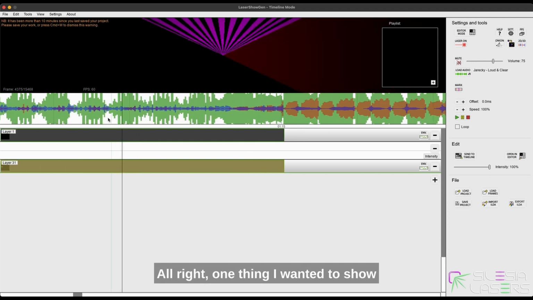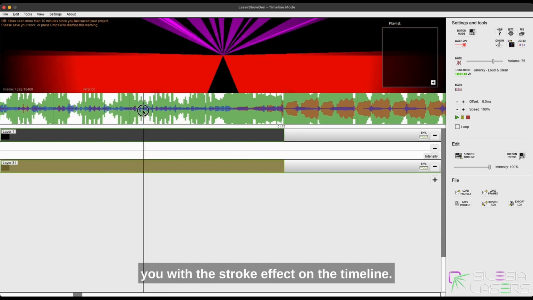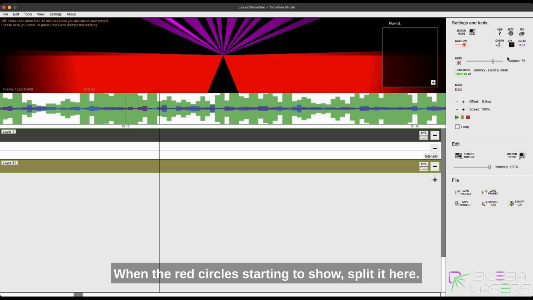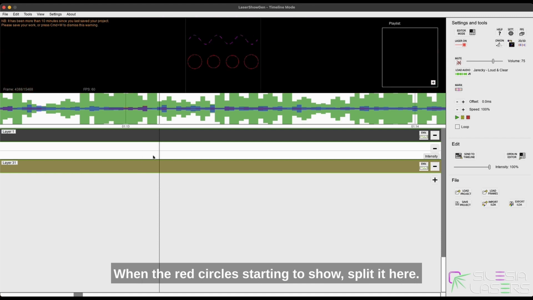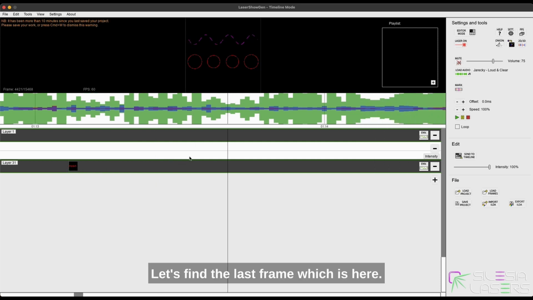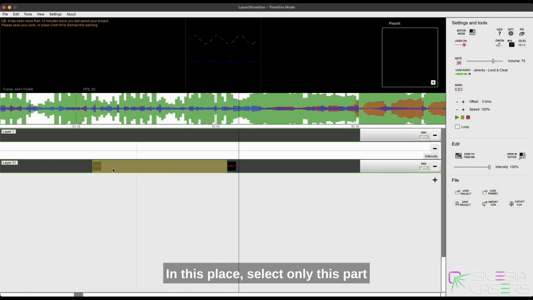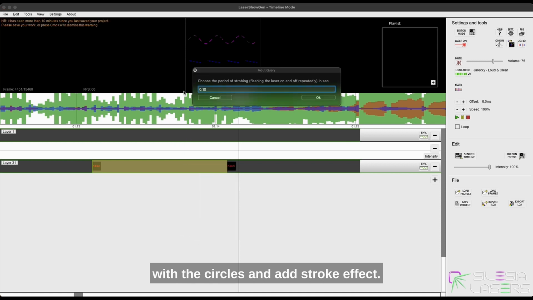Alright, one thing I wanted to show you is the strobe effect on the timeline. Let's select the first frame when the red circles start to show. Split it here. Then let's find the last frame, which is here. Split it also in this place. Select only this part with the circles and add the strobe effect.